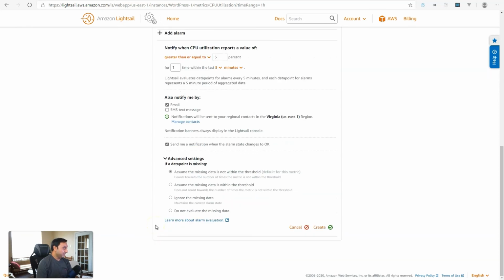Let's click on advanced settings. And here, what this talks about is what to do if a data point is missing. There's some documentation on this, which I'll link down in the description below, but basically what I understand this to be is there are times when the metric reporting might be off, or it might not have enough data, and what to do in that scenario. So you have four options.